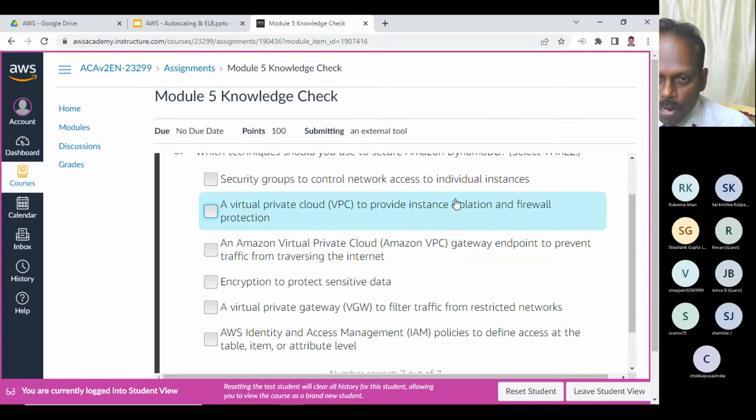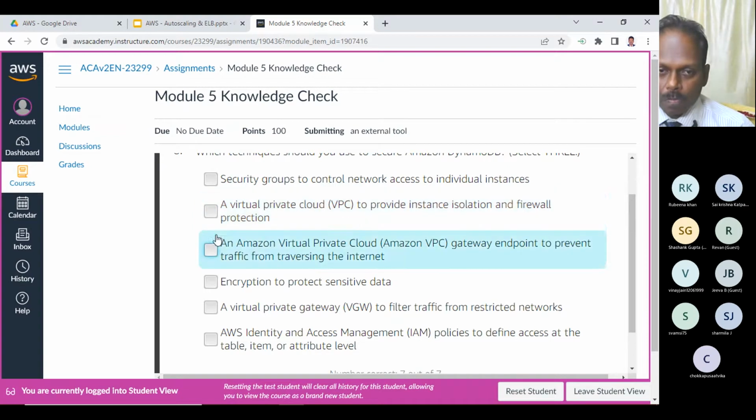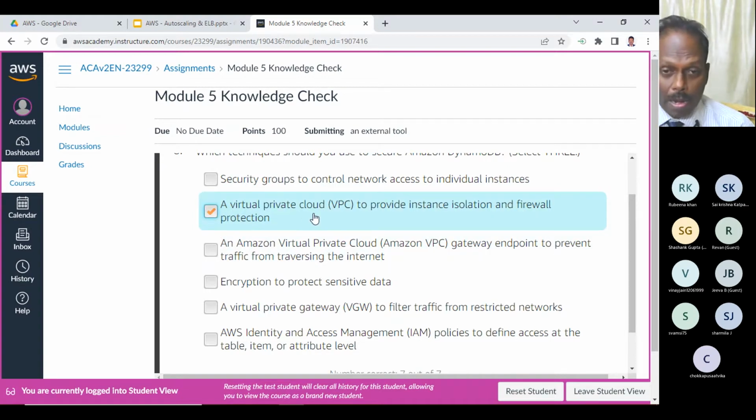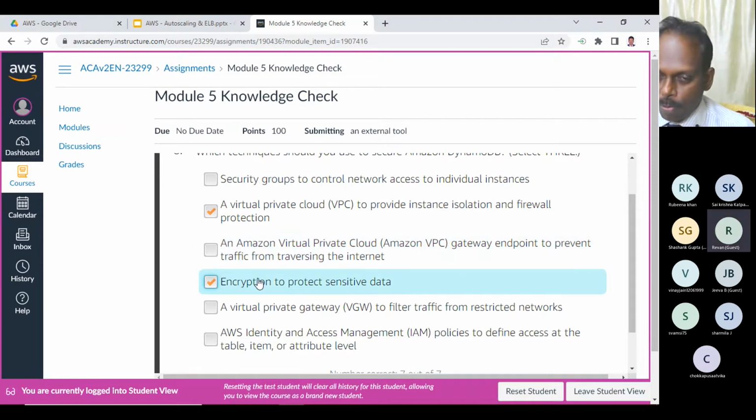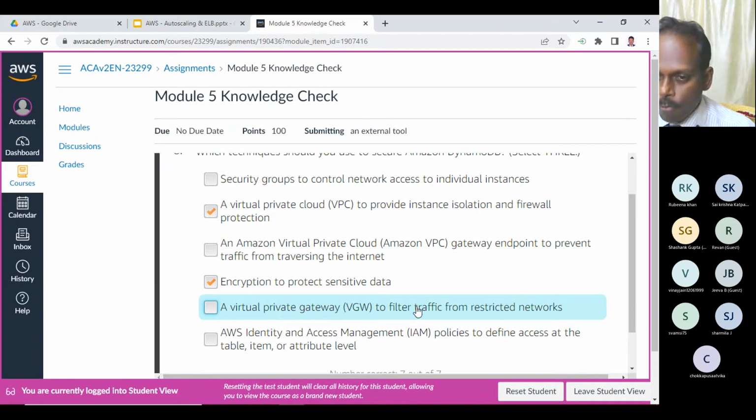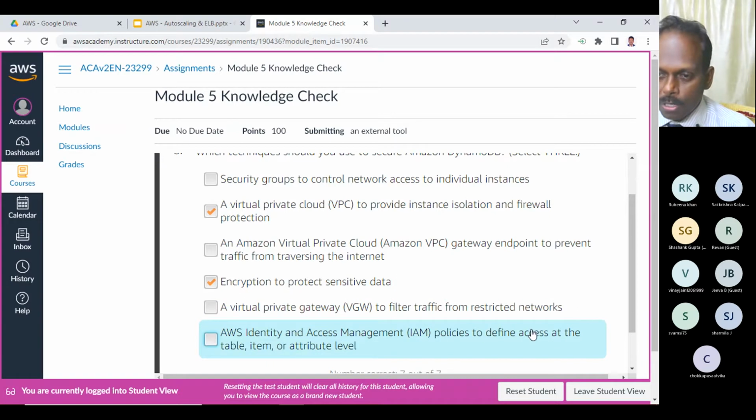A VPC to provide instance isolation and firewall protection. Okay, let me take that. I do not want to confirm. An Amazon VPC gateway endpoint to prevent traffic from traversing to the internet. Encryption to protect sensitive data. A virtual private gateway to filter traffic from restricted networks. IAM policy to define the access to table items. No, this is ruled out.